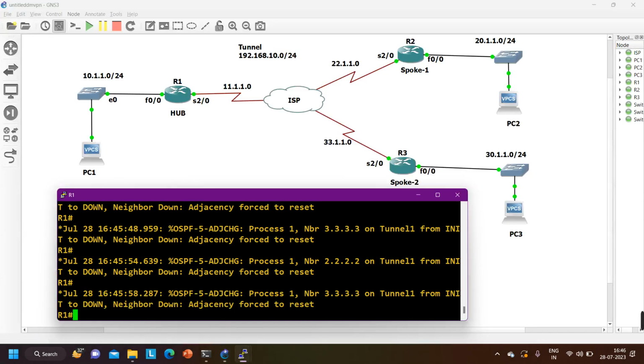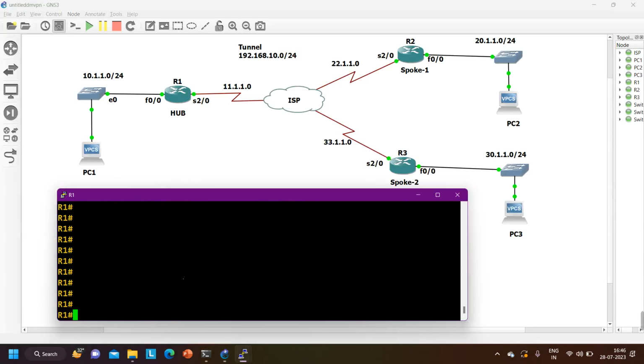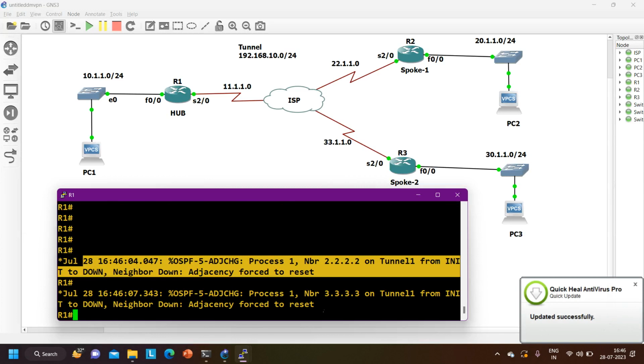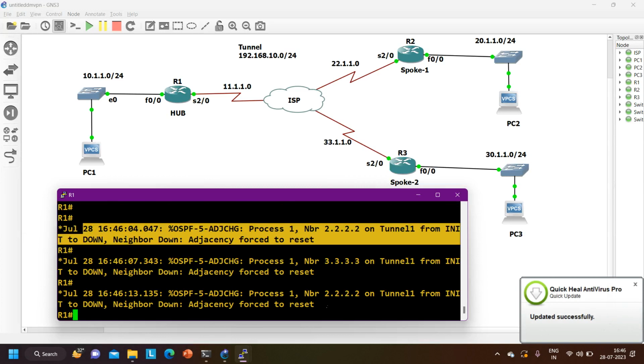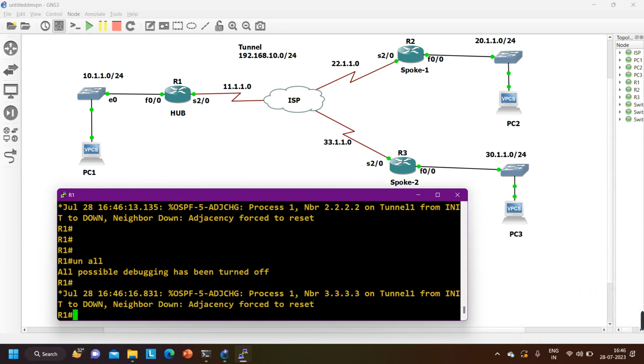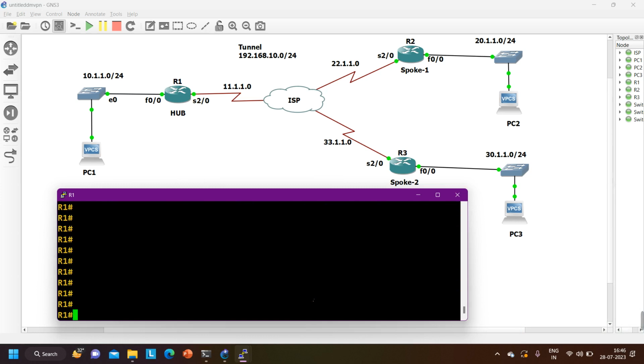Let me verify on router number 1. On router number 1, we have some log messages of EIGRP. You can see the EIGRP neighborship is reset, right? The process or the adjacency was forced to reset. I think the engineer has run a debugging command on router number 1.